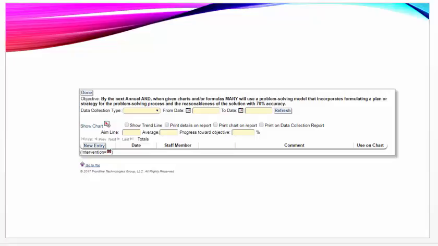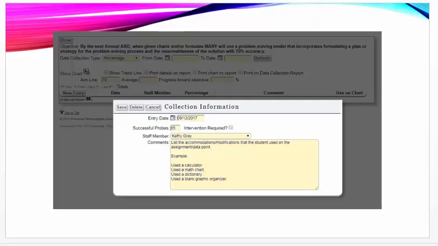Let's click on the new entry button. When you click on the new entry button, a collection information box will appear.